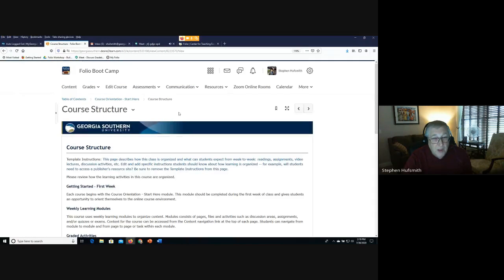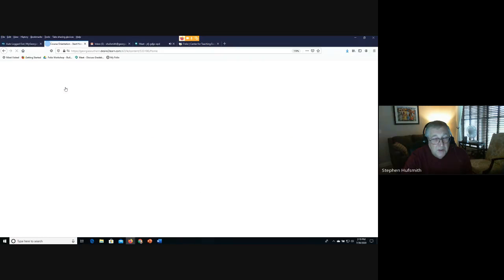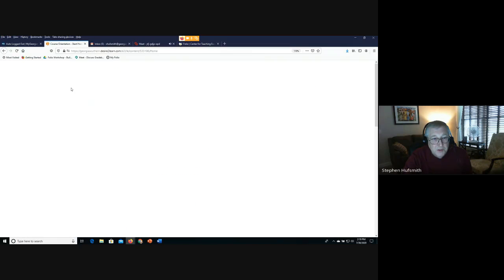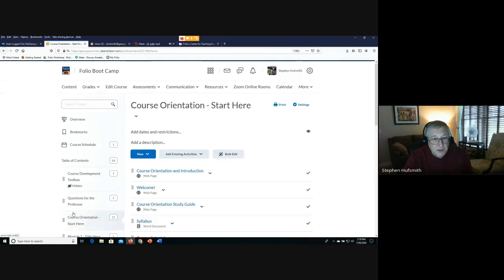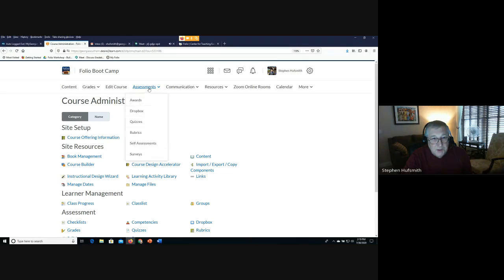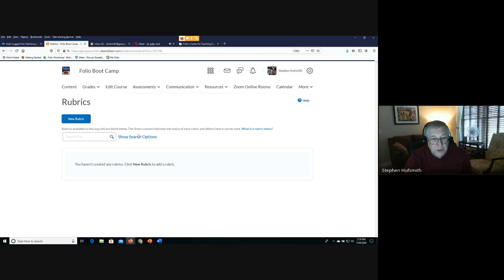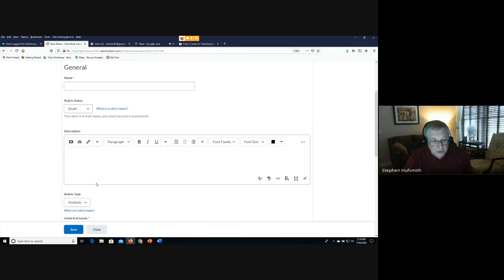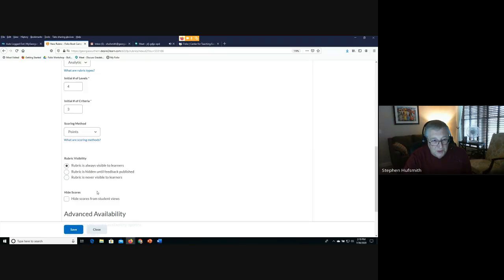For navigation in Folio, the main tool area is on the upper portion here. You've got content, which takes you to the table of contents along the side. You've got the grades, edit course, which takes you to import export, and assessments, which gives you Dropbox and quizzes. You can create rubrics here if you prefer, and you can attach a rubric to a specific assignment or discussion.